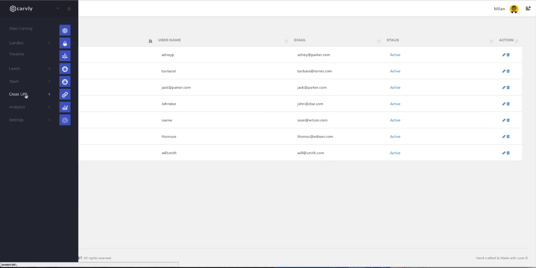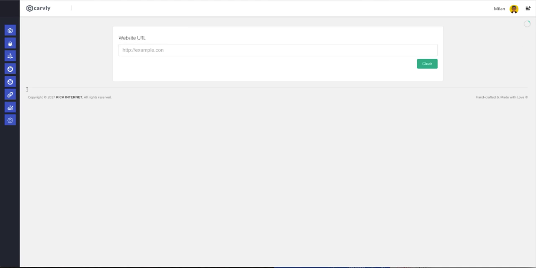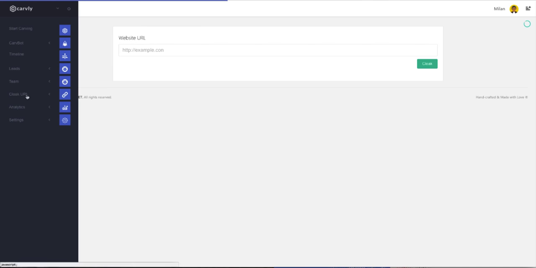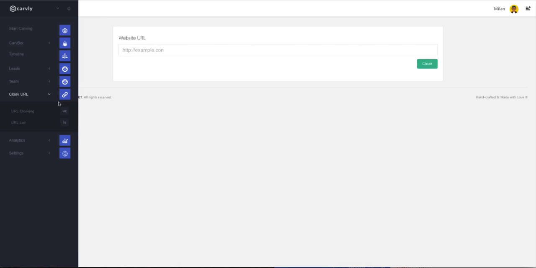So below the team tab, you have your URL cloak tab. Once you click on that, it gives you two choices, either URL cloaking or the URL list. When you click on URL cloaking, you can actually go in there and hide whatever URL you want from social media trackers. This gives you anonymity while posting on social media sites.